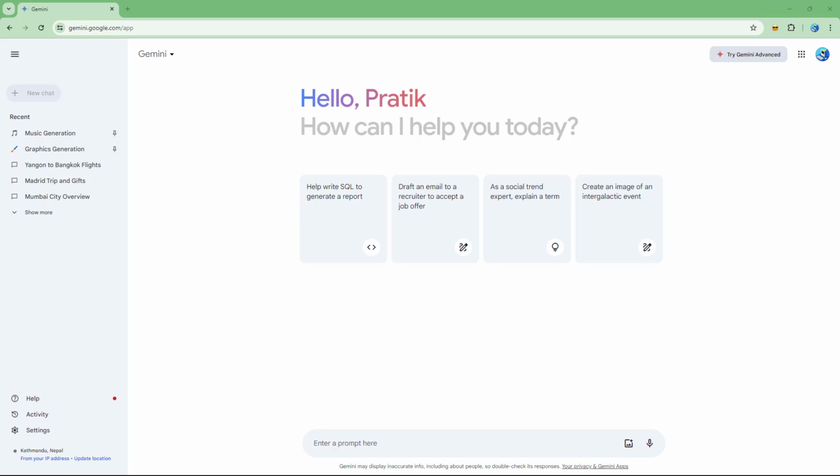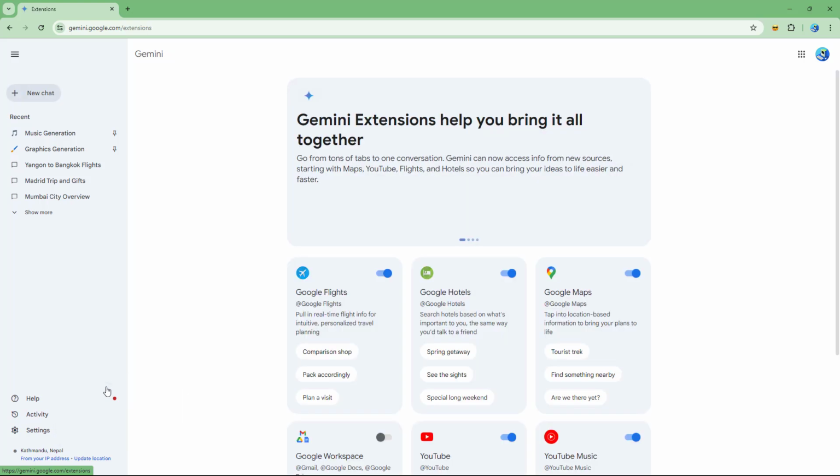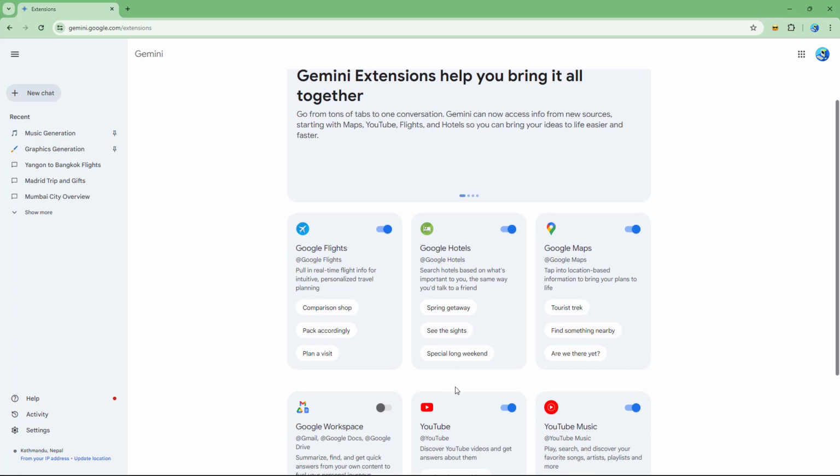So one of the extensions that you can utilize is the Google Hotels extension to find good deals on hotels. To do that, I'm going to go onto settings and then onto extensions, and you can see that Google Hotels is turned on by default right here, just like this.